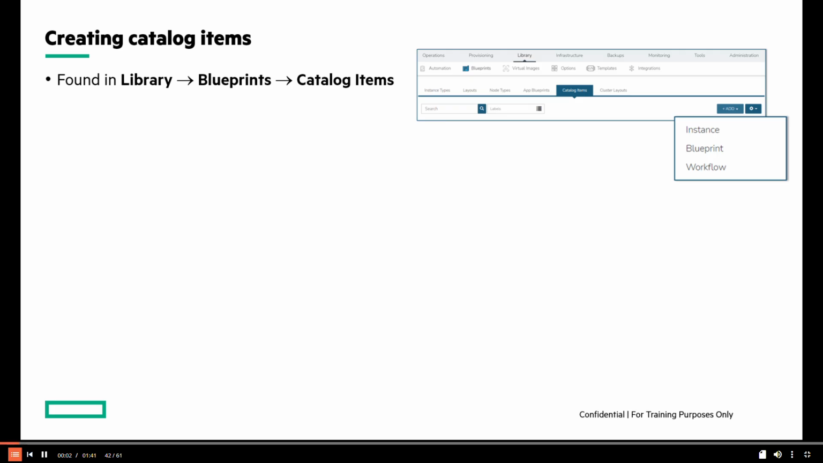Catalog items are created at Library, Blueprints, Catalog Items by clicking Add and then selecting the type of catalog item: instance, blueprint, or workflow. For the instance and blueprint types, the process is very similar, and it assumes that you're familiar with the process of provisioning an instance or an app blueprint. You provide basic metadata for the catalog item, and then you click a Configure button to complete the configuration.